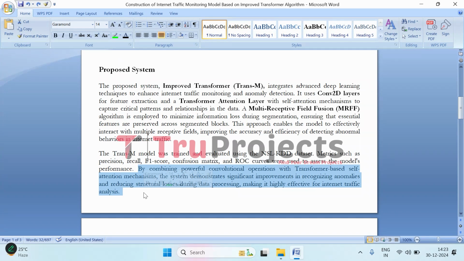Plus, by reducing structural losses during data processing, it becomes much more efficient and reliable, making it really effective for analyzing and monitoring internet traffic. So this is the proposed system of the project, where we have incorporated an improved Transformer M. In that, we have combined convolutional 2D layers with the transformer attention layer with self-attention mechanism.